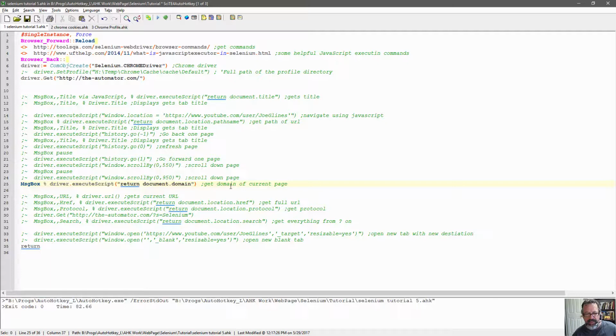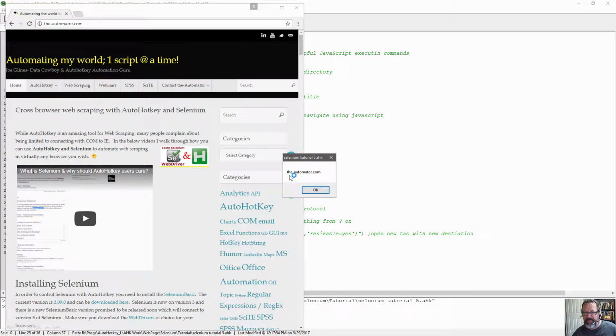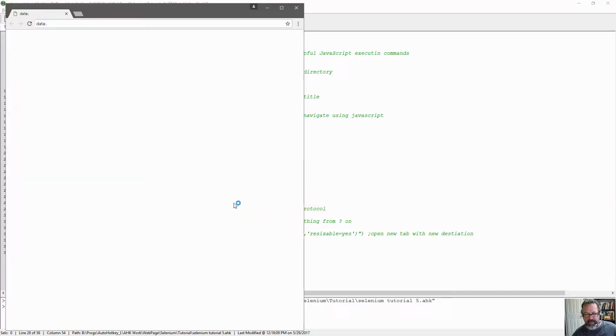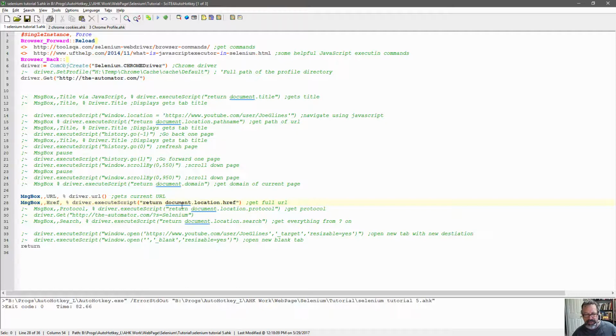This one will get you the domain of the page, which I think could just be my main AutoHotkey.com. I'm sorry, the Automator. So this is the domain that you're on. This one and this one are basically the same thing. They'll get the URL or the href. One's using JavaScript, the other's using the Selenium stuff. So here's the full URL, and here it is using the href from executing the JavaScript. So comment those both out.